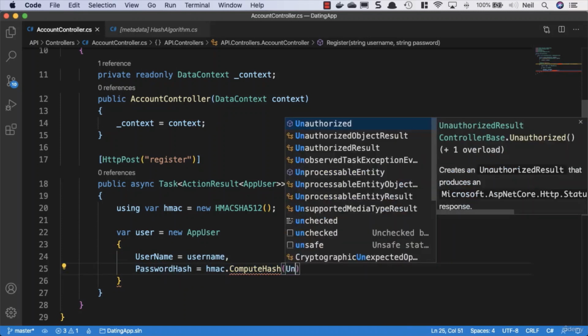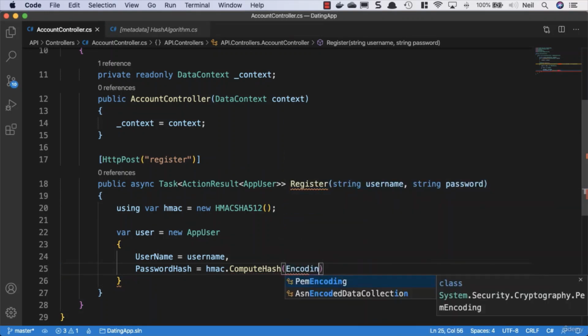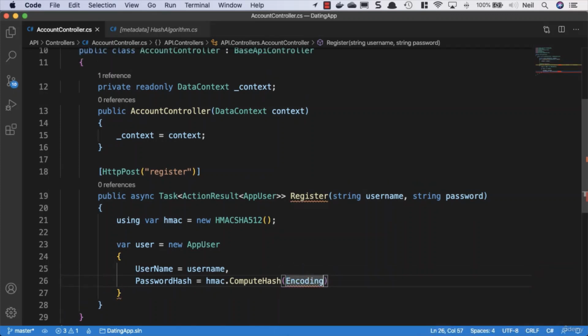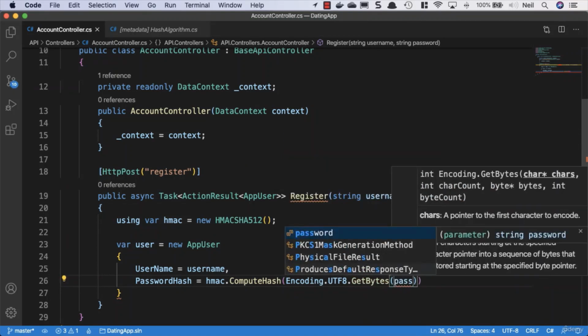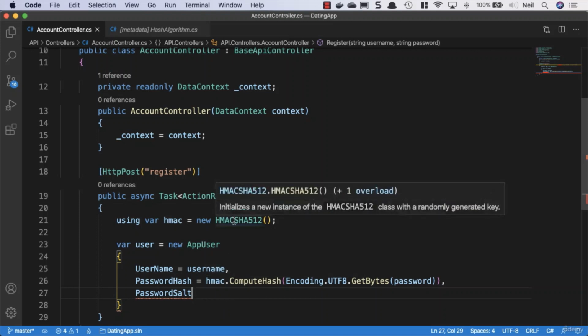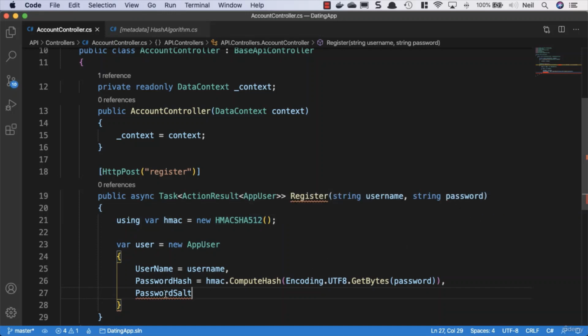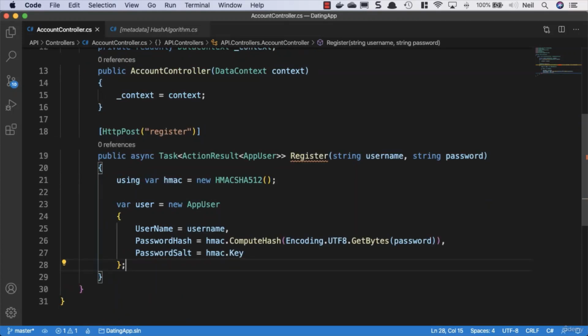But we need to get the hash of our password, and to do that we need to use Encoding, which we get from System.Text, and then UTF8, and then we can say GetBytes, and then we can pass in our password that we get from our parameters. What we also need to do is generate the password salt. If we take a look at HMACSHA512, this initializes a new instance of this class with a randomly generated key. And we're going to set the key for this class to our password salt. So we're going to say hmac.Key, and then we finish this statement with a semicolon.